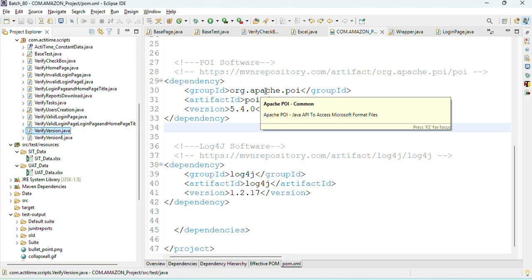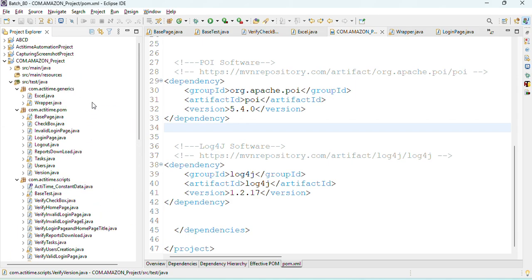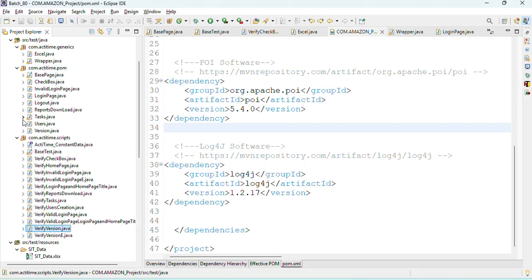At least 5 minutes you need to explain. For example, your interview can be 30 minutes, or 45 minutes, or it may be 1 hour. So you need to explain at least 5 minutes: this is my framework. In that framework, these are the libraries contained, these are the data sheets contained, these are the dependencies and plugins we used, and this is the reporting tool we used.